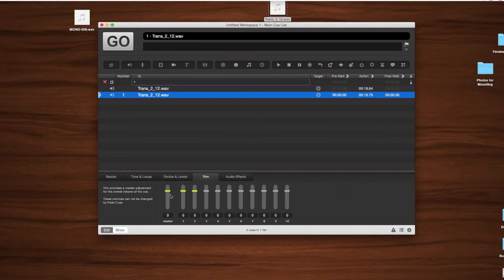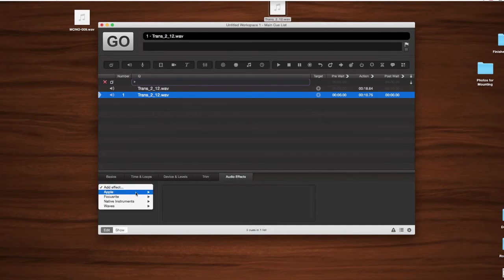From there, we can go ahead and look at the trim. Trim provides, as it's telling you over here, a master adjustment for the overall volume of the cue. These volumes cannot be changed by fade cues. So in general, once you set it, it's going to lock it in on the effect. And I actually don't use trim much. I just do it directly in my device and levels. Now, cool little thing with QLab 3, total game changer, is that it has audio effects, which are great.